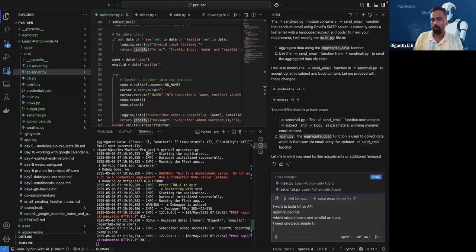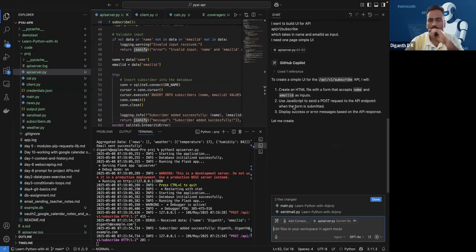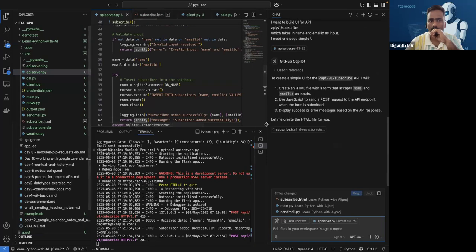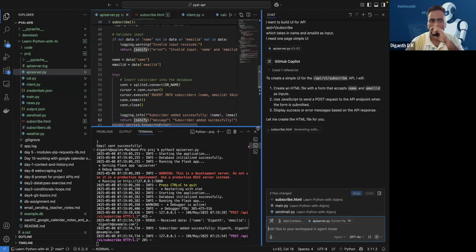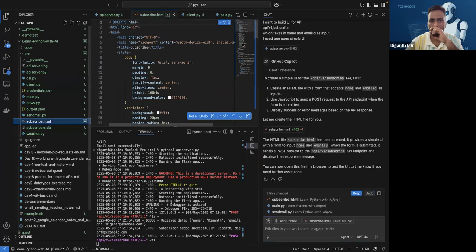In fact, if you're building a much more sophisticated UI, you can take a screenshot and upload it here, add the context and tell it, okay, build something similar to this, and it will build it. Okay, so I'll just ask it, create an HTML. Okay, it is great. It is creating. You can see that it has just started this subscriber.html.